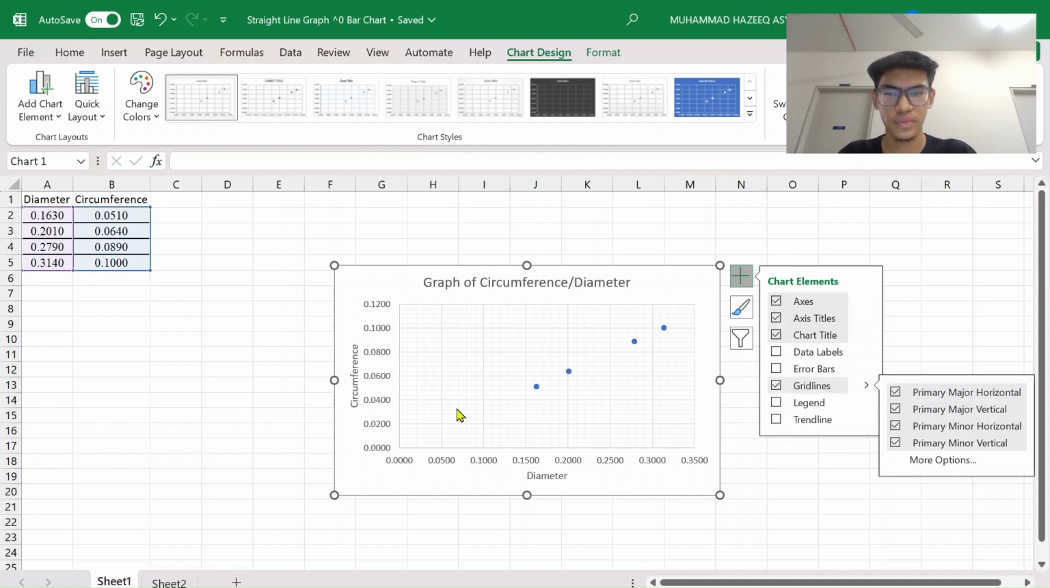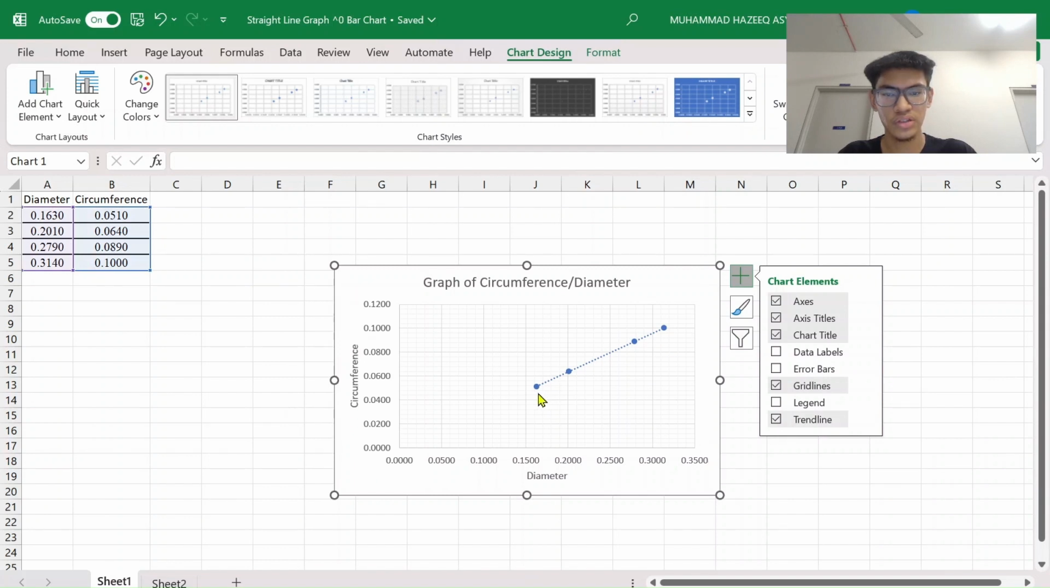Now we're going to make a line that passes through all the points. You're going to go to trendline and tick that box. Now there's a dotted straight line that passes through all the points. What we need to make is a straight line that passes through the origin and all of the points.